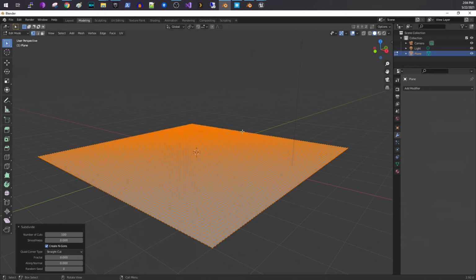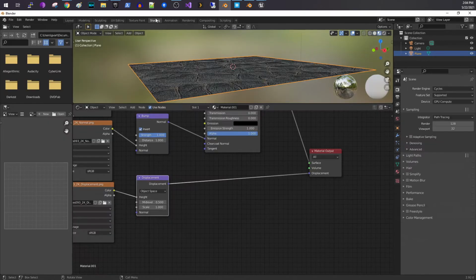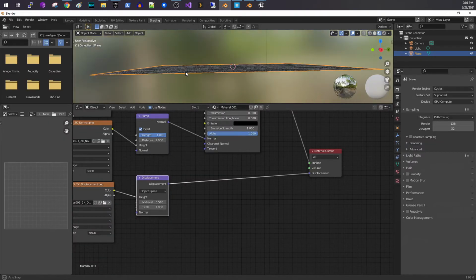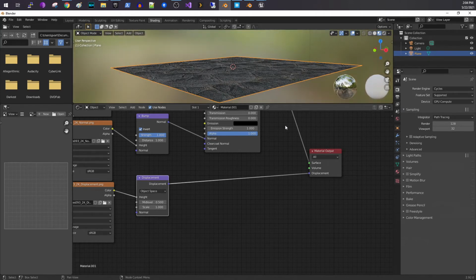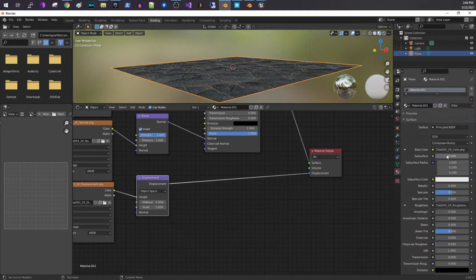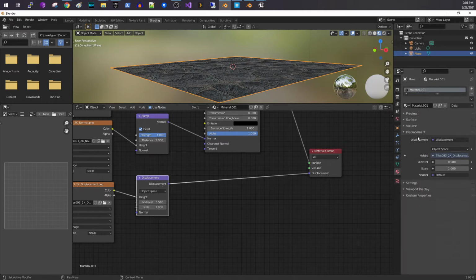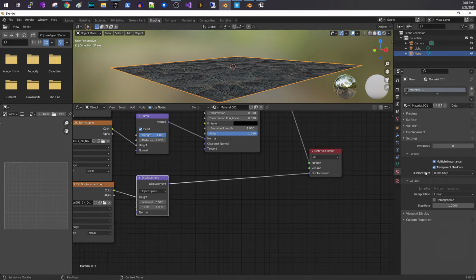And now if we go back to shading, you still see we don't see any displacement, even though there's plenty of geometry for it to displace. The reason is you need to go to your material tab, close this surface and the displacement, and under settings you're going to see a displacement setting. Currently it's set to bump only, which means it's only really respecting this node here. What you need to do is change this from bump only to displacement and bump.